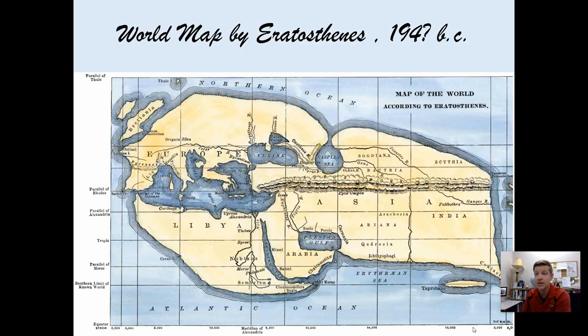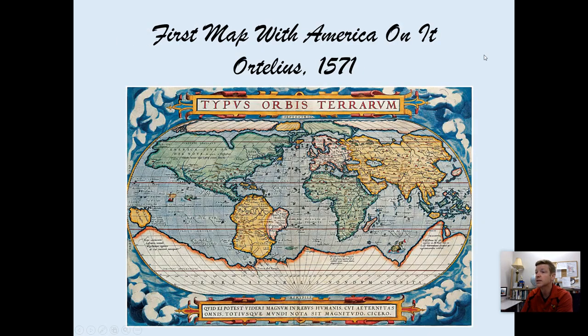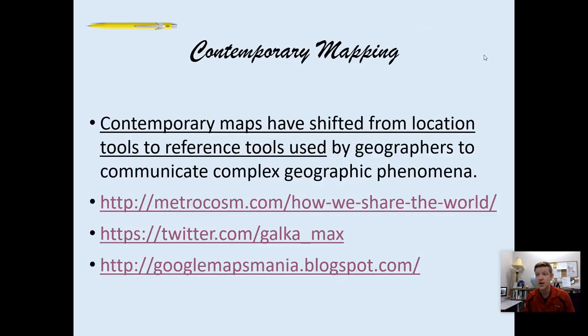Maybe I'm an easy grader, but flash forward to the 16th century, and all of a sudden we start getting a more comprehensive view of the world. Again, inaccurate, yes. Better, absolutely. And that's kind of been the process. I want to show you a few places where you can get to some contemporary maps. I just picked 3 random ones.